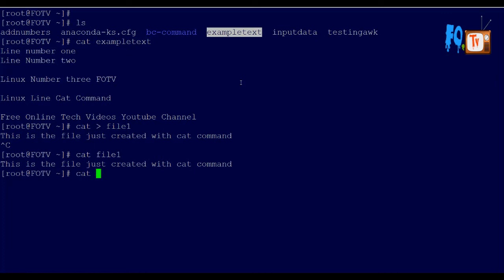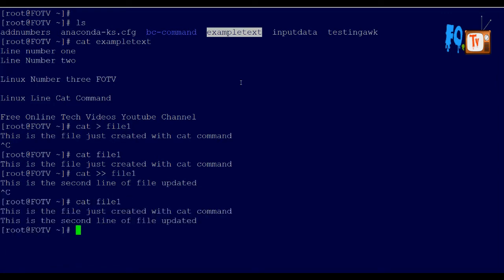You can also append to files using cat with the double redirect to the file name, and say this is the second line of file updated. Press Ctrl+C, and you can see the file is updated with the second line.